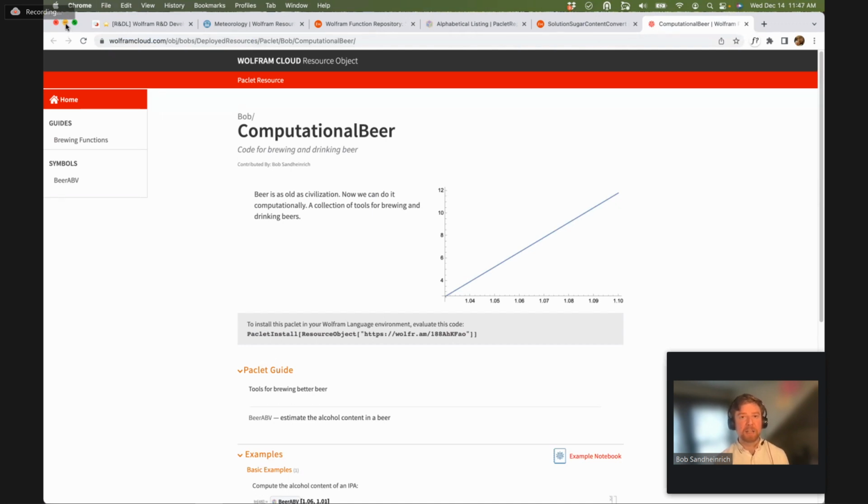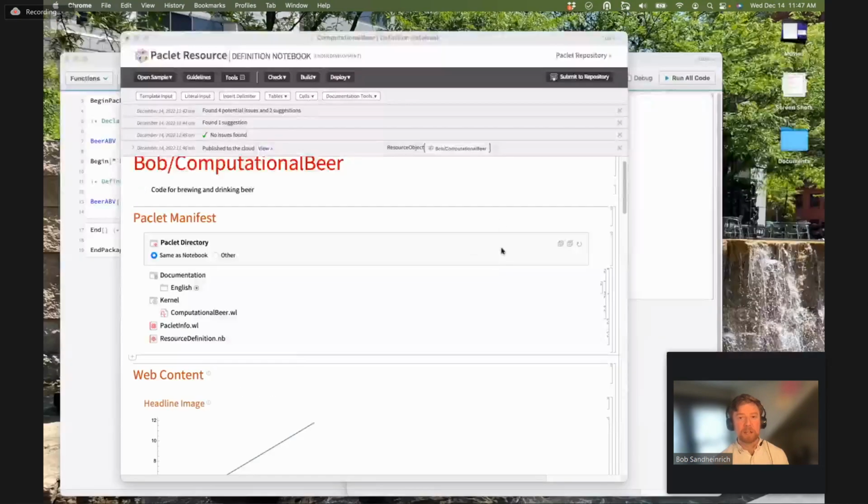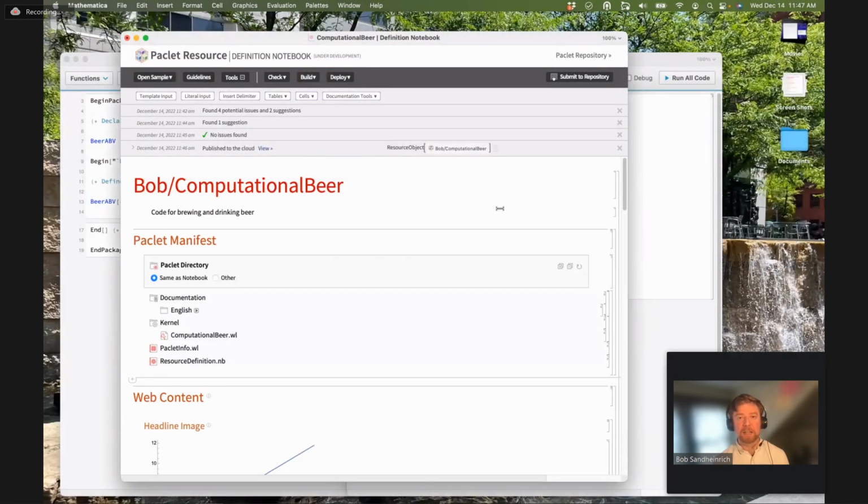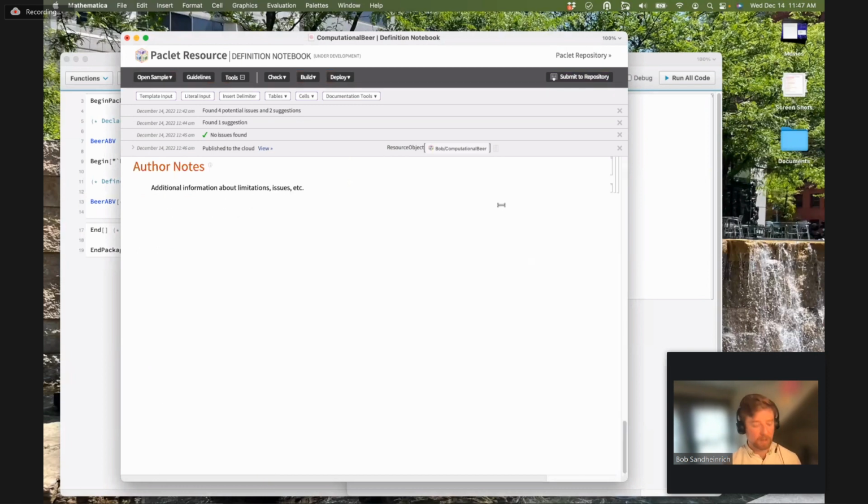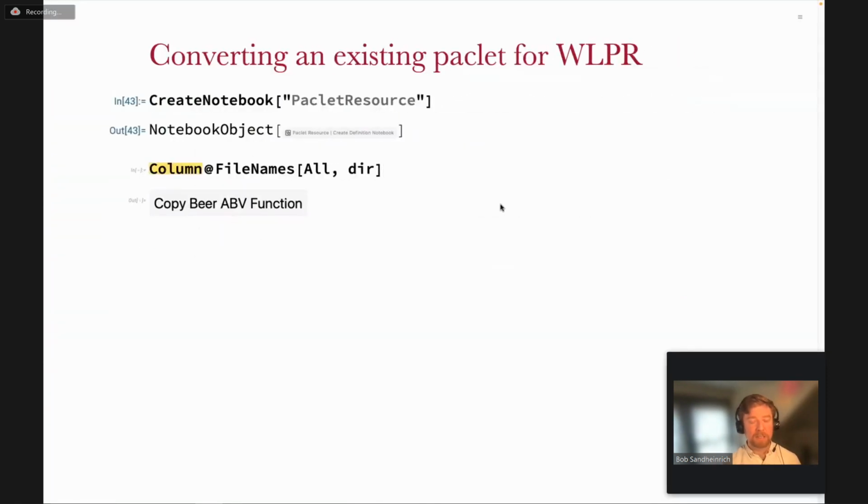And if I built this out a little bit more so that I thought it was a good Paclet, I could hit submit to repository and it would start that same process, but instead of putting it in my cloud account, it would put it in the public Paclet repository and be more discoverable for the world. So that's sort of the process for creating Paclet content for the repository. I'll go back to my presentation now.